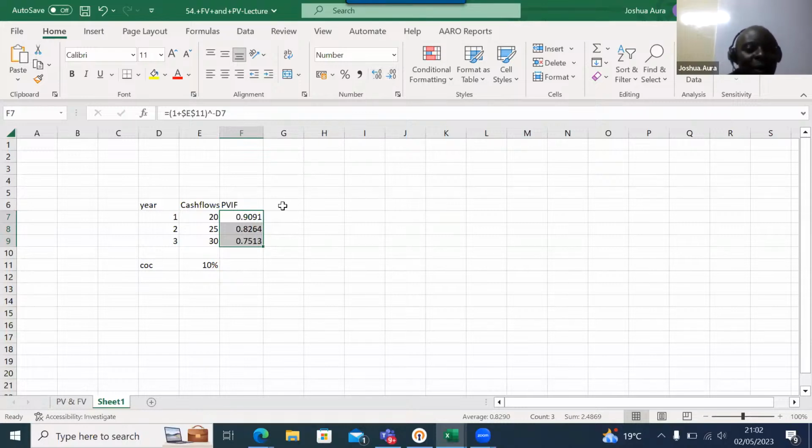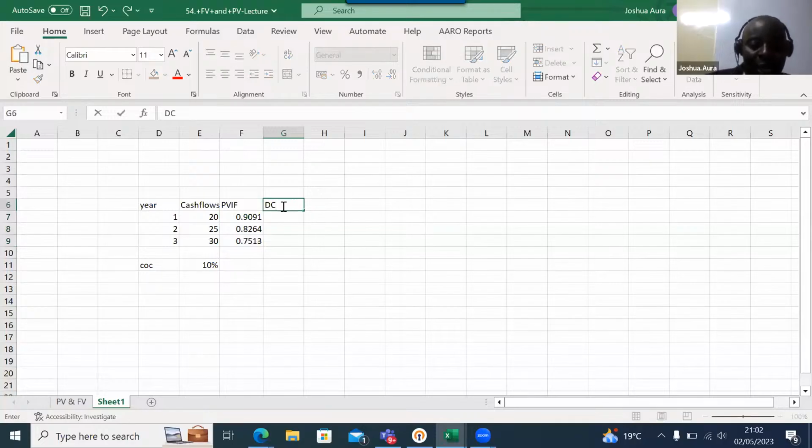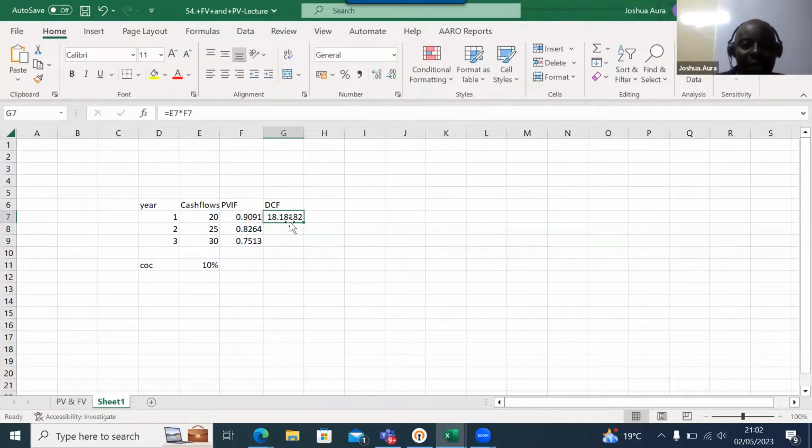And then now I'll write here discounted cash flows. Discounted cash flows, I'll pick this, say times this, and say Control Enter. Then when I'm here, I should be able to use the angry rabbit and it goes down nicely. Excel is beautiful.